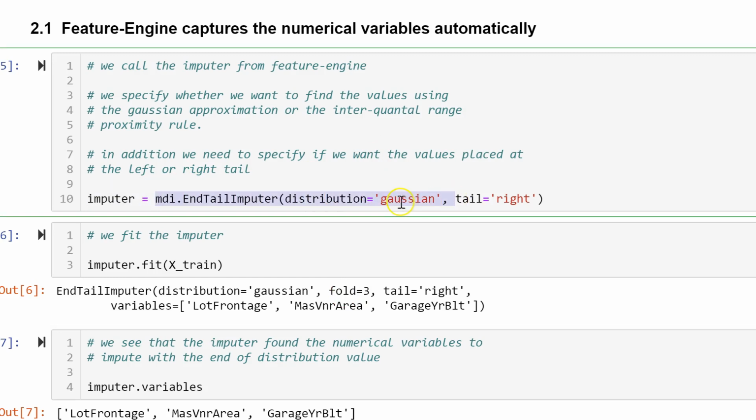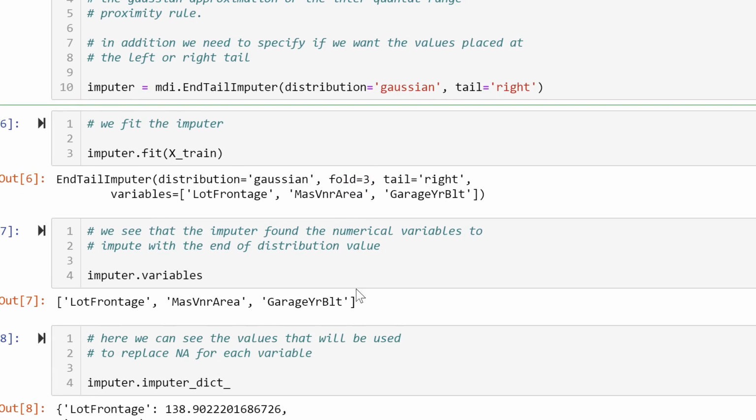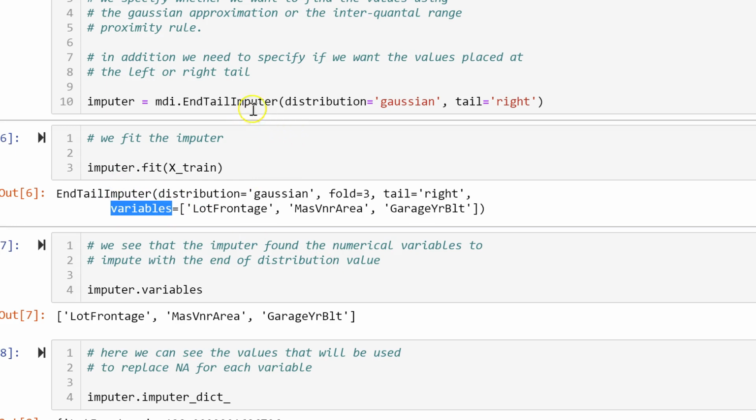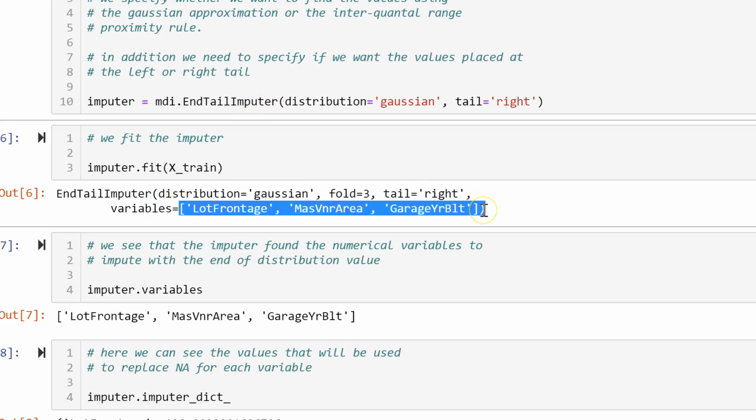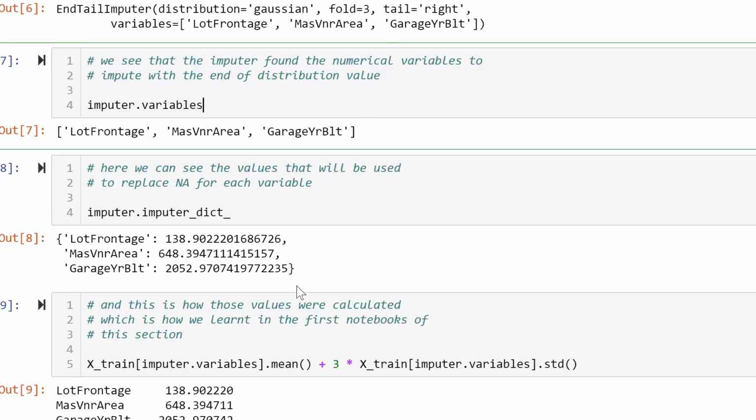Okay, so in this case, we want to find the numbers using the Gaussian approximation. We're going to put the missing data at the right tail, and we're going to multiply the standard deviation by 3. If we don't pass the variables argument to the imputer, this imputer will automatically find all the numerical variables in the dataset, and they will be stored in the variables attribute.